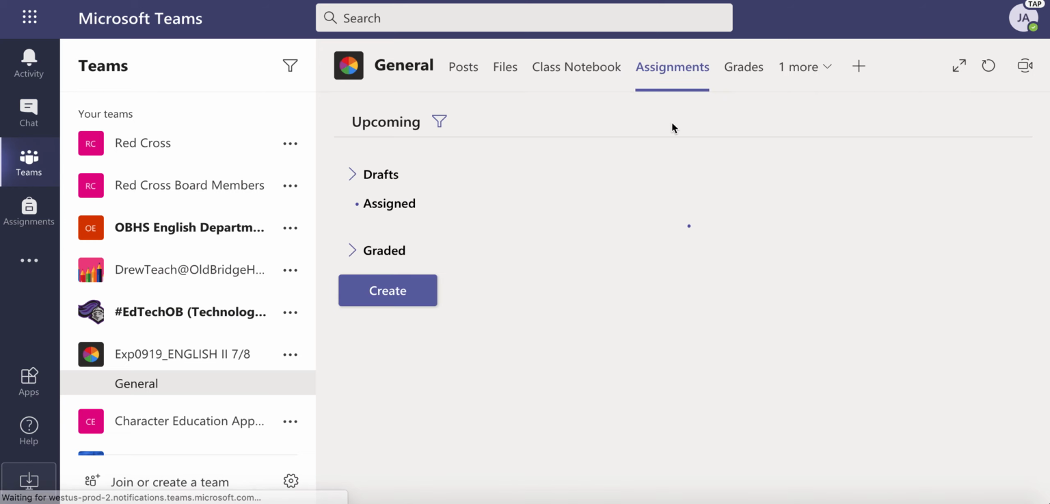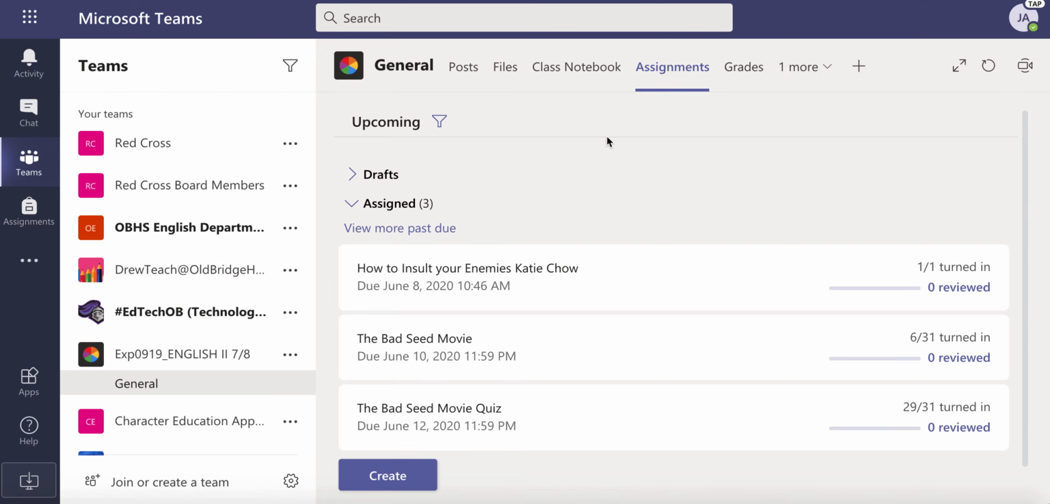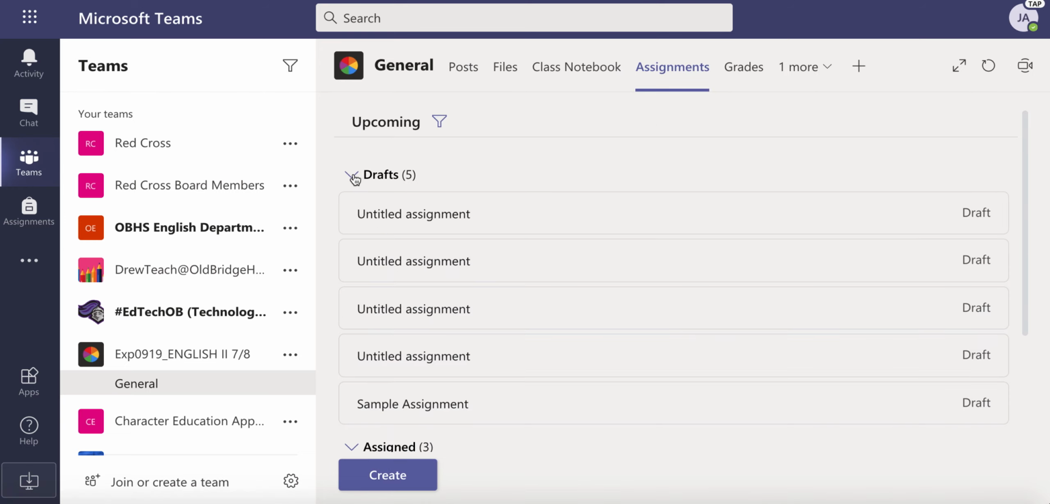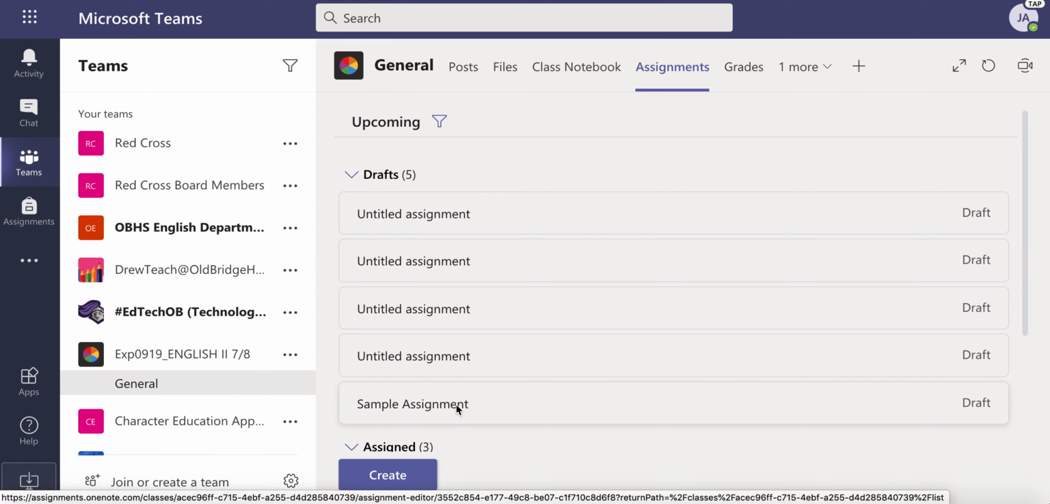Let's go back to our assignment. Okay, now I closed it out so it disappeared. But it should be here, and there it is under drafts because it automatically saves.